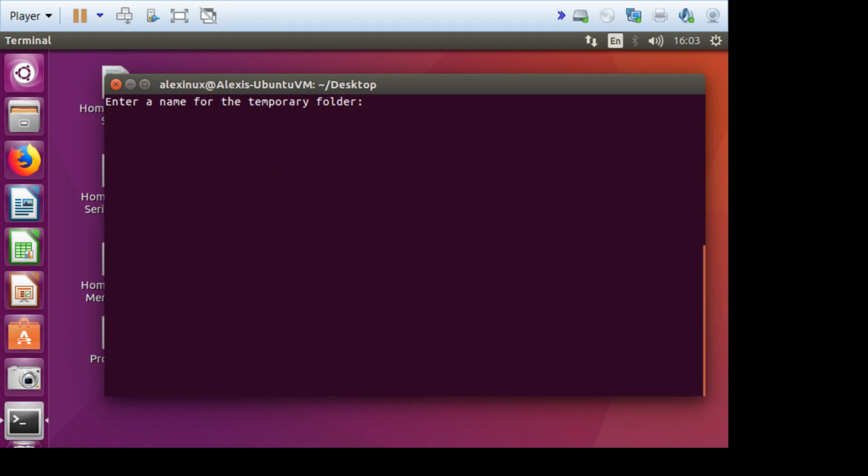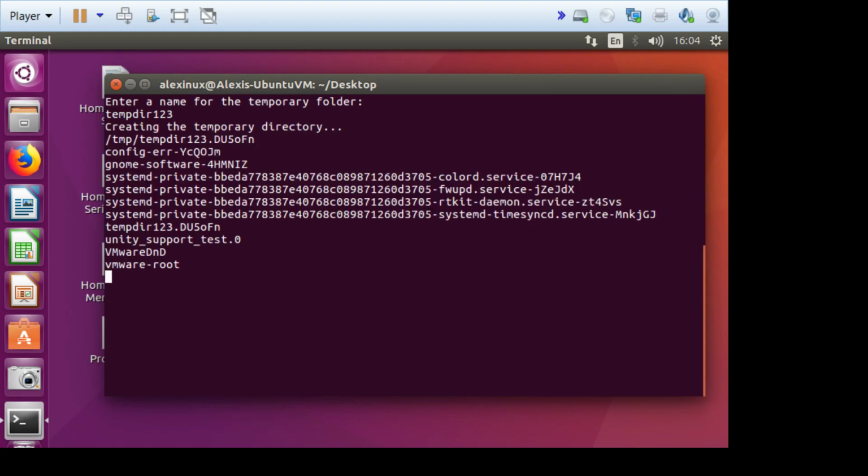I'll go ahead and pick 3 over here to create a temporary directory. I'm just gonna call it tempdir123 for temporary directory 1, 2, 3, and it'll let me know on which directory it's created. Go ahead and click enter. You can see it here.